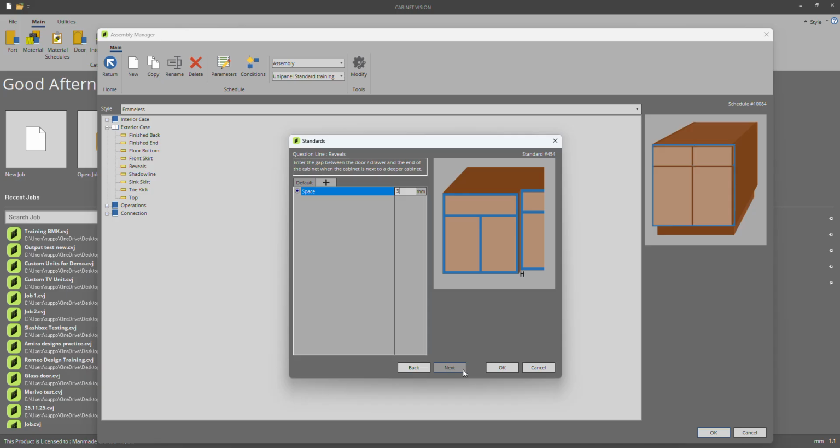Oh, sorry, I'm thinking of such a small garage. It is big. Define the gap between the door, drawer, and the end of the cabinet, when the cabinet is next to a deeper cabinet. There's an example. How would you have such a small space? Okay, so that's 3.